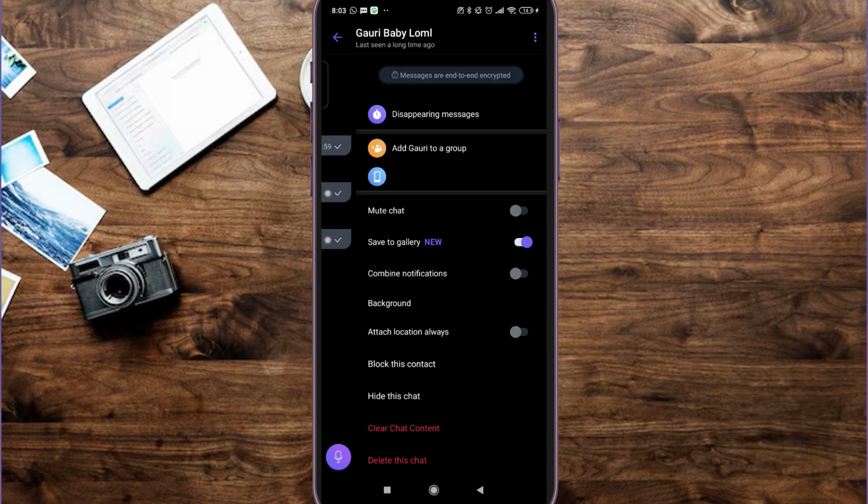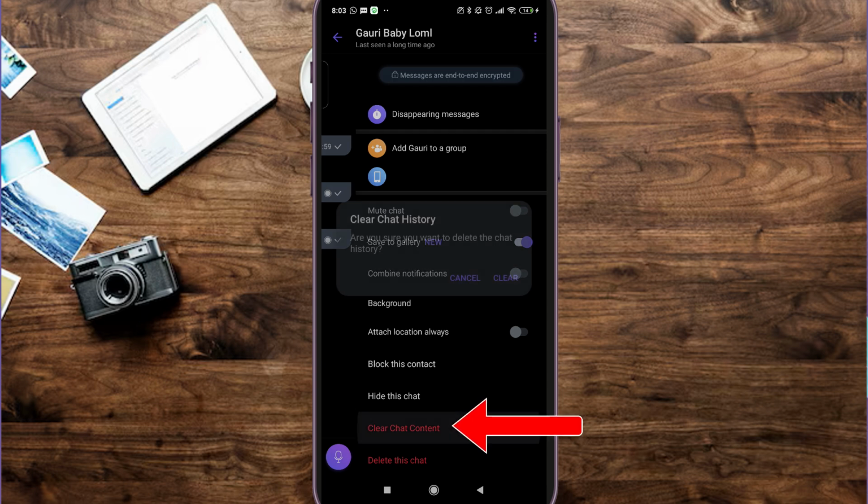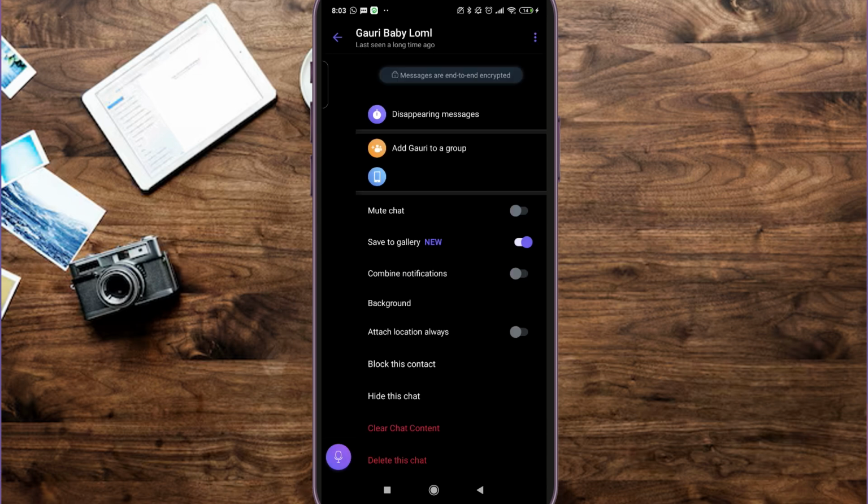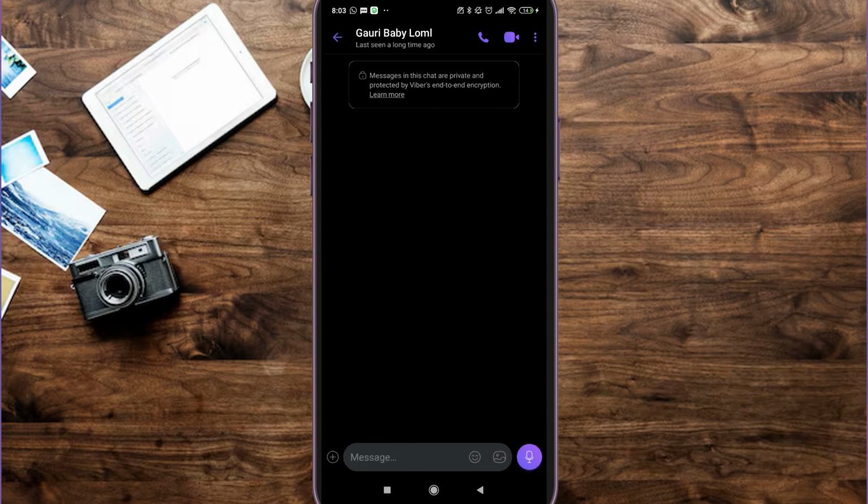Scroll down to the bottom. Just above the delete chat option, you should see an option labeled Clear Chat Content. Tap on that option. In the confirmation prompt, tap on Clear. And just like that, you'll have cleared out every message shared between you and that contact for your device.